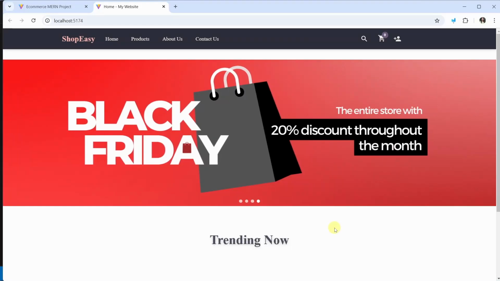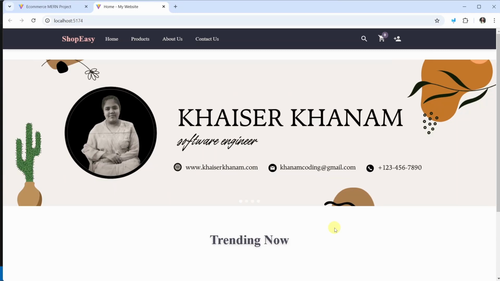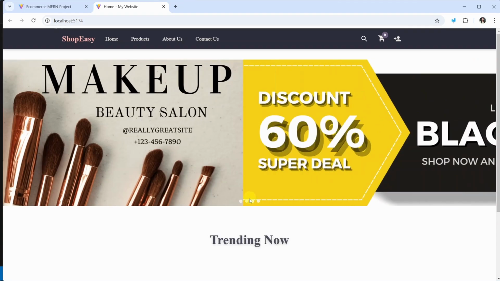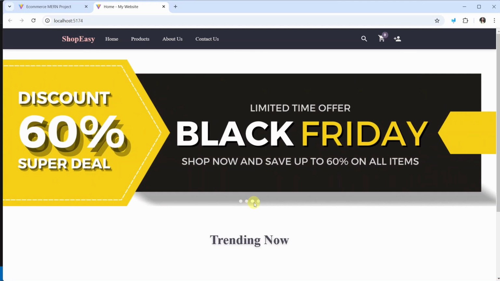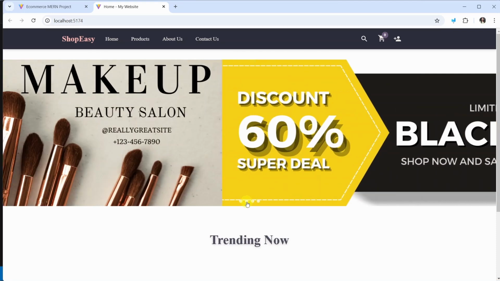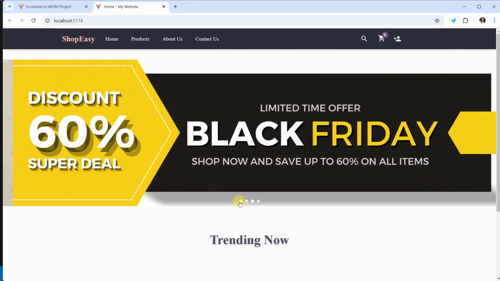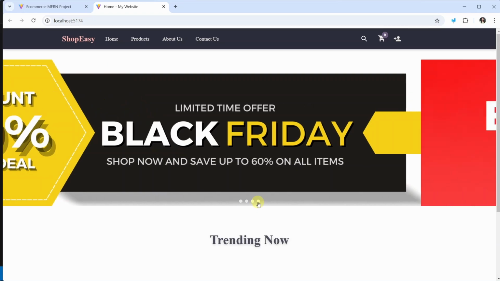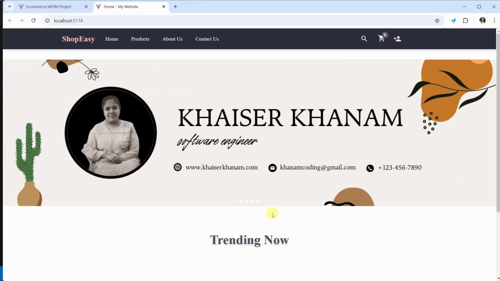In this lecture, we are going to work on this image slider. Automatically, after 5 seconds, we are going to get these images, and here we are going to display 4 banners, and whichever banner is active, accordingly we will be having the dot. If I click on the dot, then I can move to the previous image as well as to the next image. Now we are going to work on this functionality.